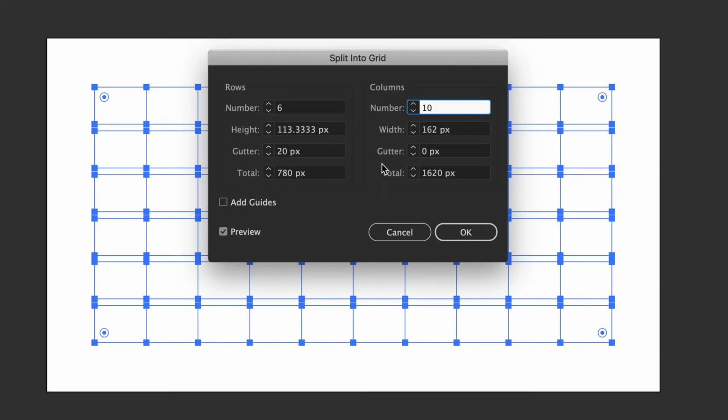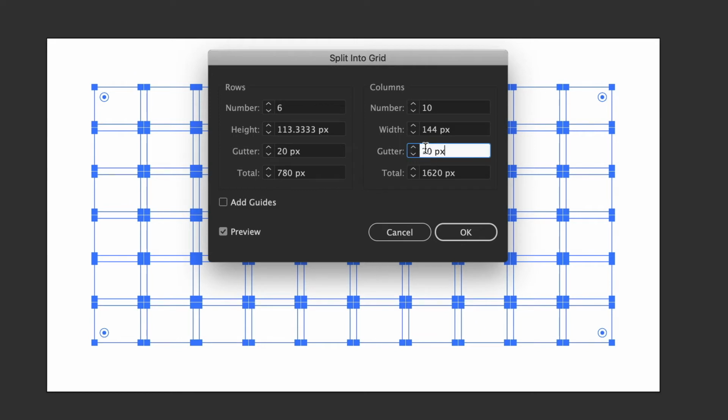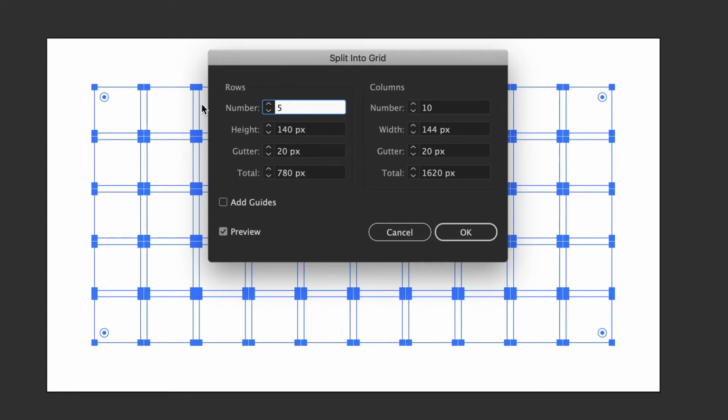Do note, however, that sometimes by clicking up and down, the gutter will inexplicably become 0 pixels and you'll have to hold down shift or just type in the number again to get it back to where it was. And eventually, hopefully, I've already done the maths, so I can see that rows of 5, columns of 10 with these values are going to yield nice round numbers for our height and width.